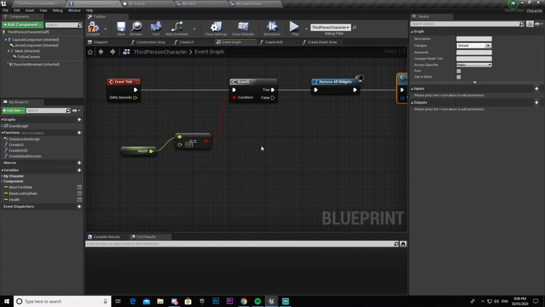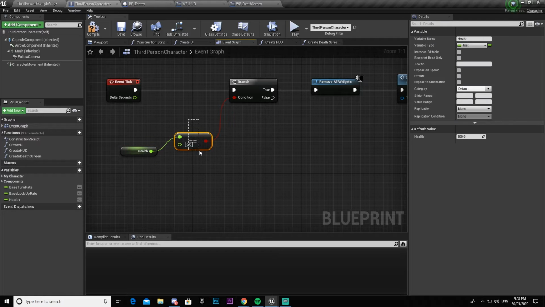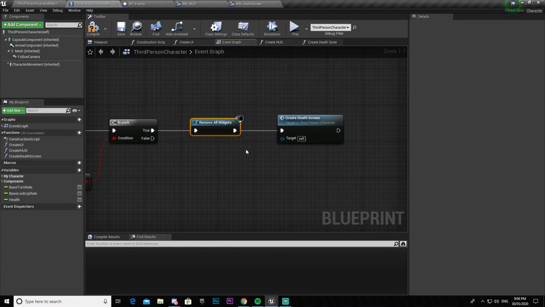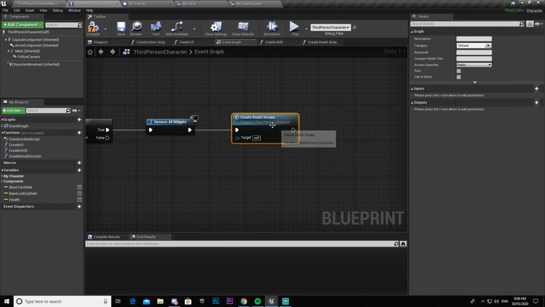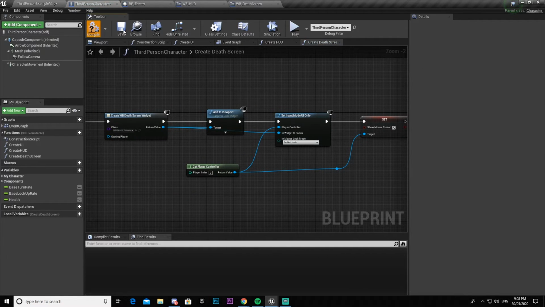So now what's happening here is the event tick is constantly checking to see if our health is equal to 0. If it is equal to 0, then it will remove all widgets, so we get rid of our normal health bar that we had set up, and then it will create the death screen and then run the death screen functionality, which is what we set up here.